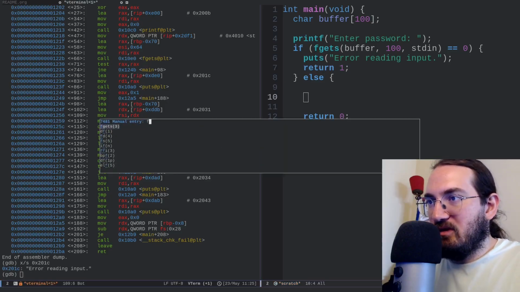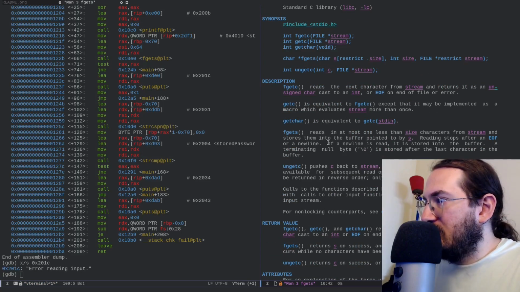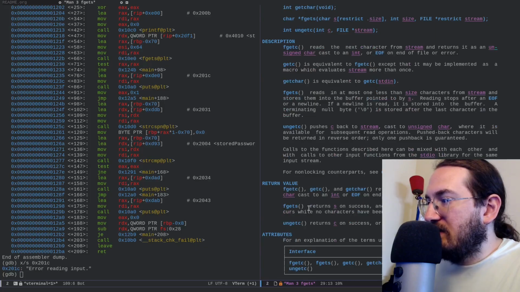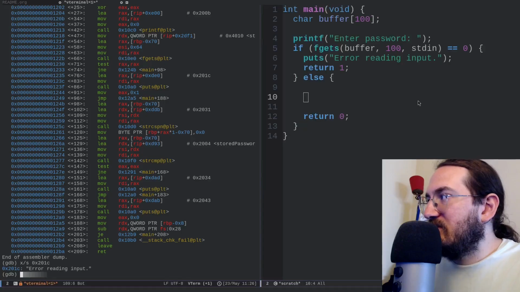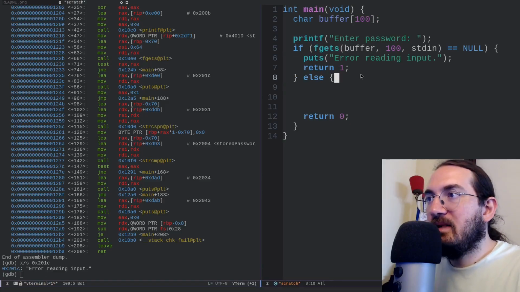Just to make sure, though, I'm just gonna check the man page for fgets, and let's see what it returns. Reading stops after an EOF or a newline. If a newline is read, it is stored into the buffer. A terminating null byte is stored after the last character in the buffer. Return value: fgets returns s on success and NULL on error. Okay, so it returns NULL on error, and this means pretty much 0. So NULL is 0 in C. So this was correct.